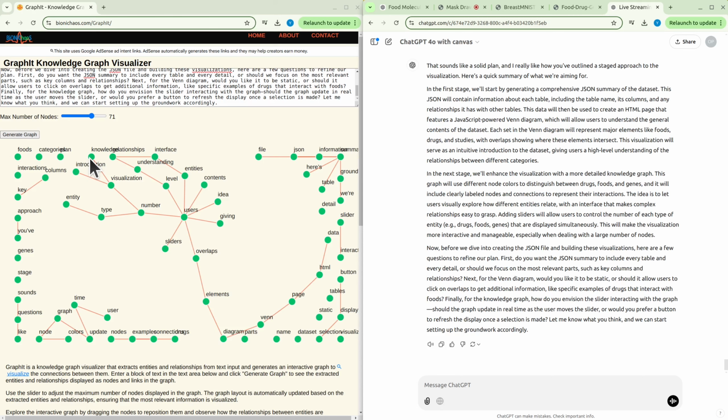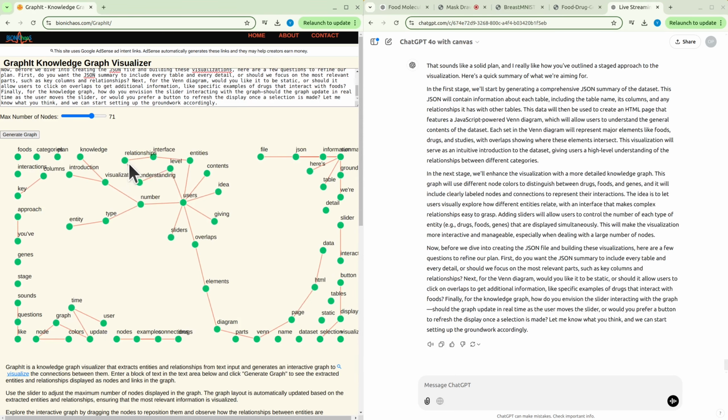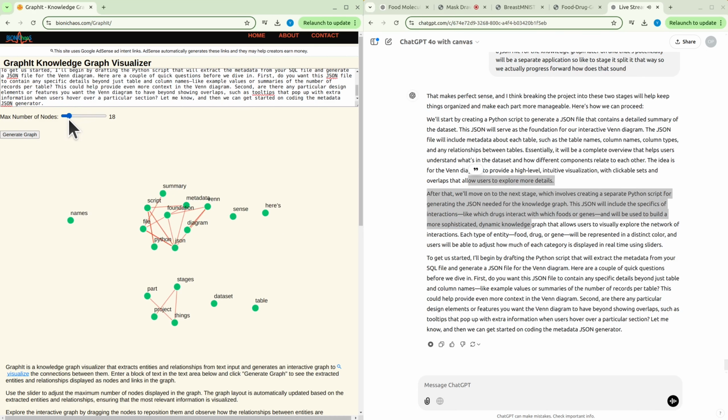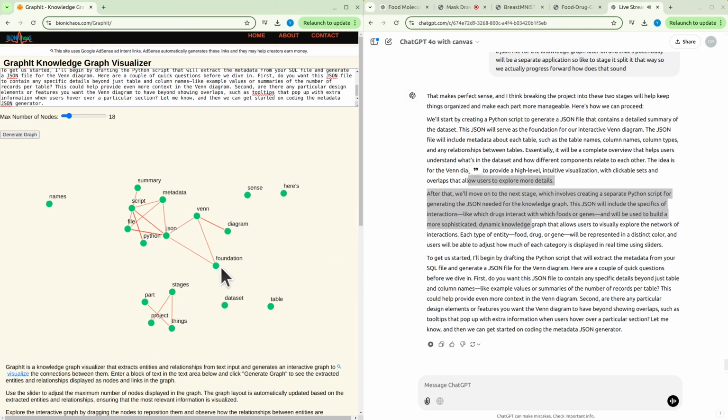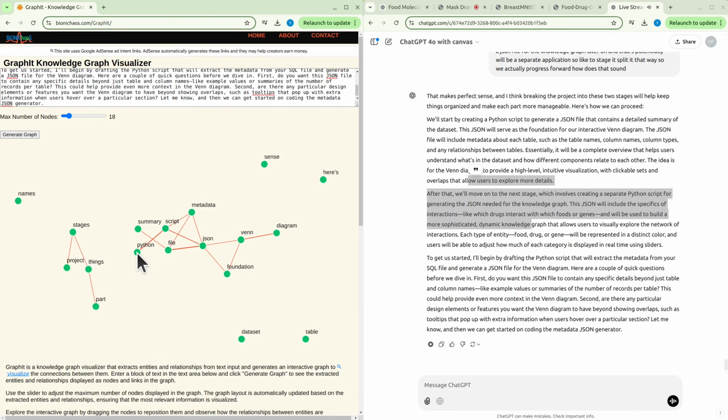And then we'll do the knowledge graph, a JSON file for the knowledge graph later on, and that potentially will be a separate application. So we would like to stage it, split it that way, so we actually progress forward. We'll start by creating a Python script to generate a JSON file that contains a detailed summary of the dataset. This JSON will serve as the foundation for our interactive Venn diagram.